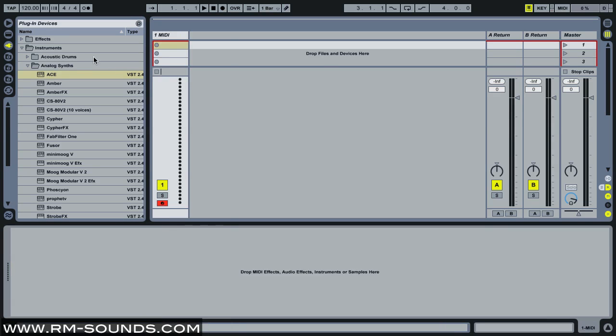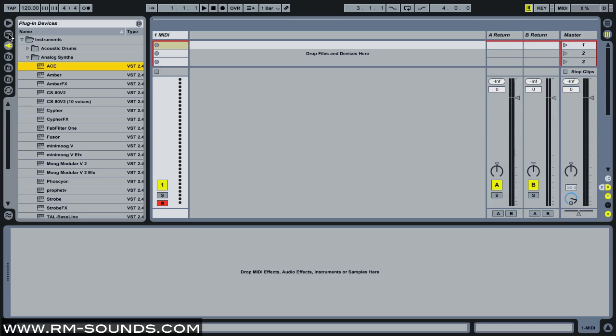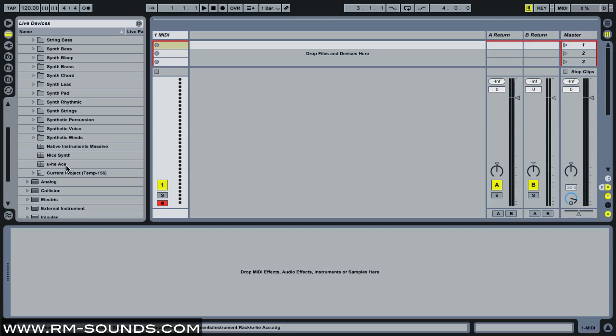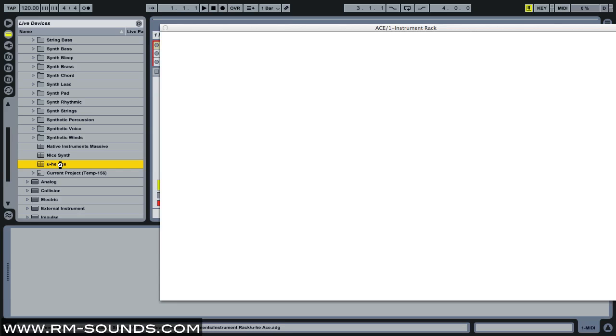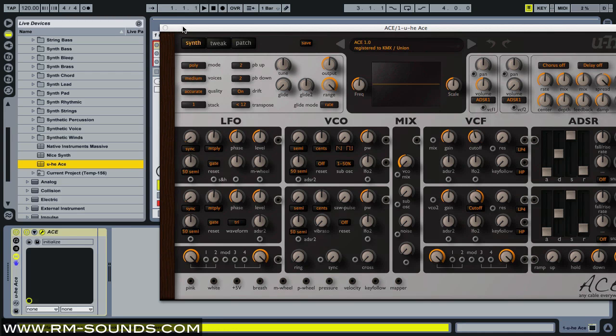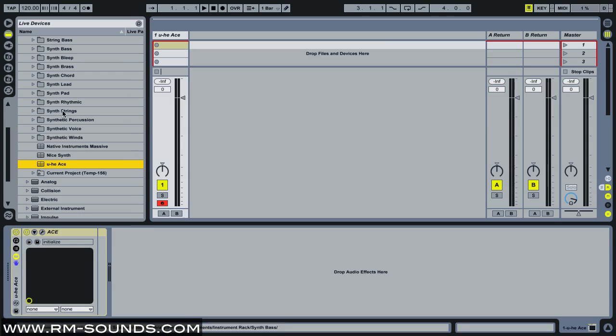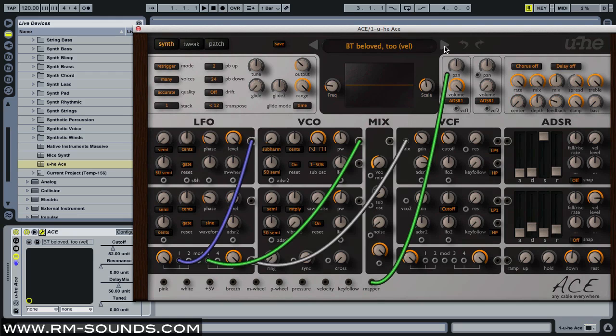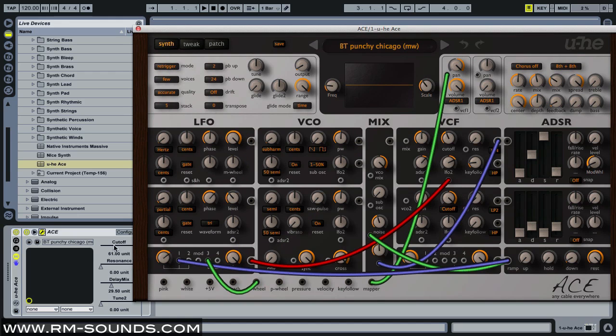Then just delete the plugin, and if I bring it back by going into the Ableton devices window and click on the instrument rack drop down, you can see Yuhi Ace right there. Double click on that, and it has loaded up the plugin automatically, and it has also loaded up the mappings. That's really cool, because now you can switch between all your patches and it'll always leave your cutoff attached to the plugin, your resonance, your delay mix, your tune too.